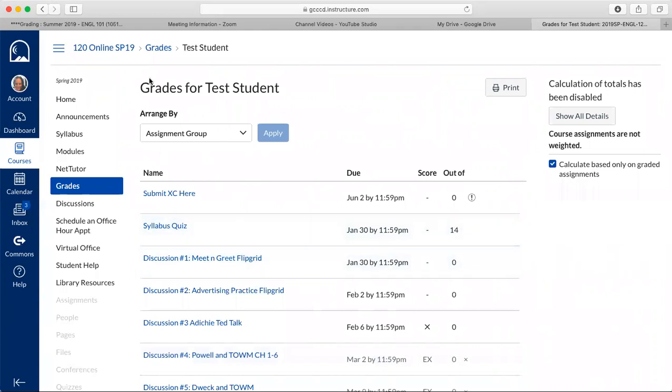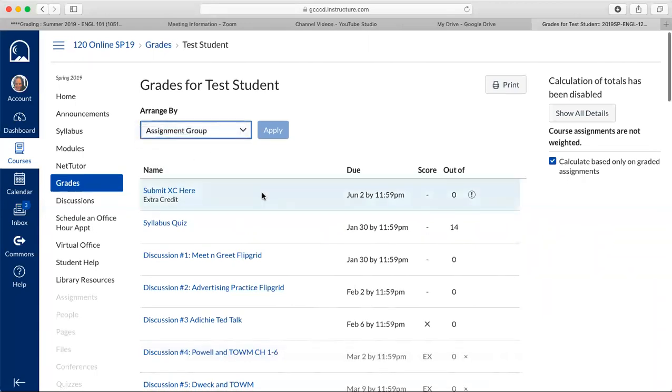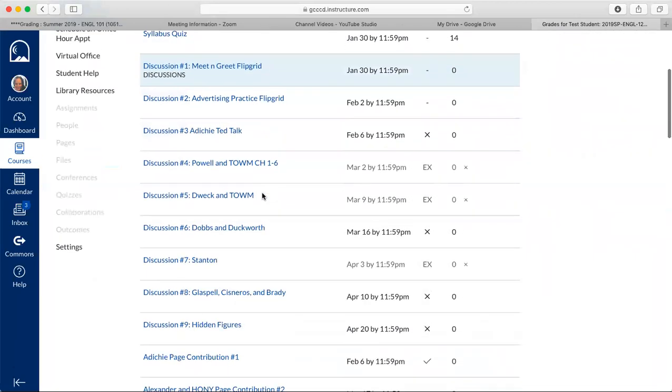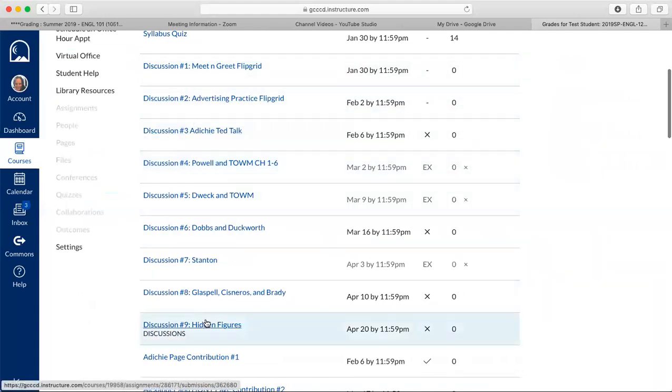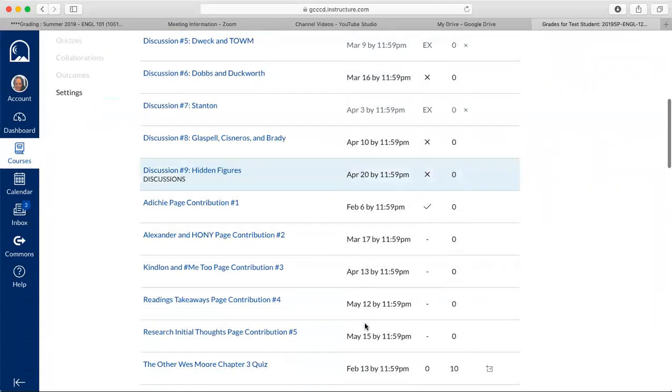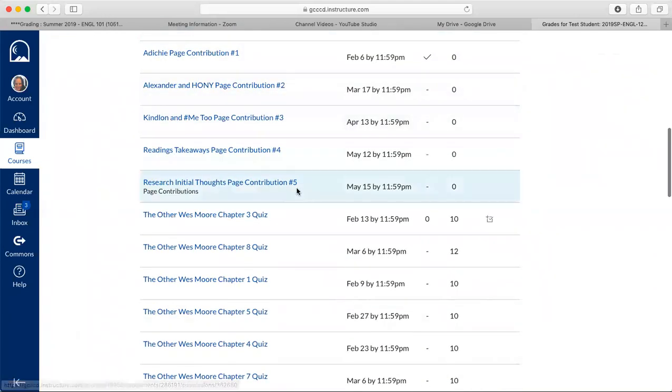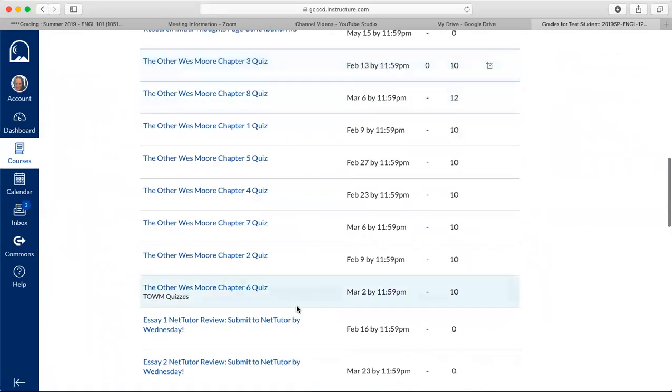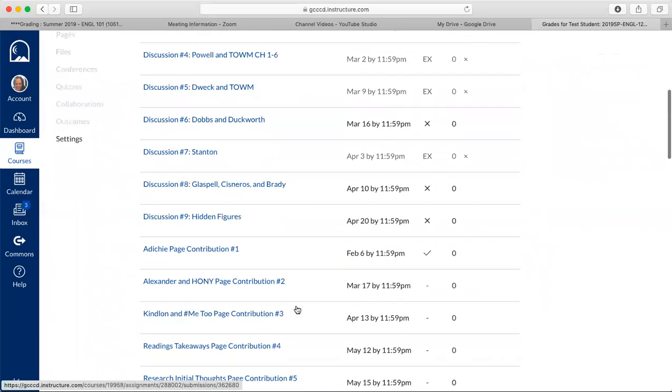What I recommend in Canvas, you notice how I have this arranged by assignment group. I would definitely recommend that because as you can see, all of the discussions are in one place. So you can see how many discussions you've done. Then you can see how many pages you've done, how many quizzes you've done, net tutor drafts, etc.